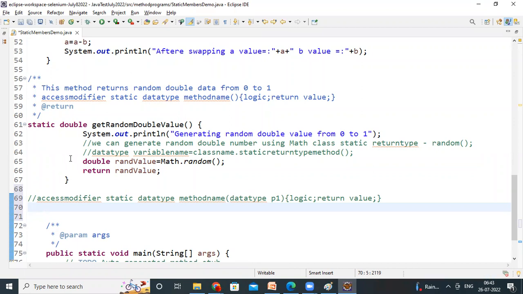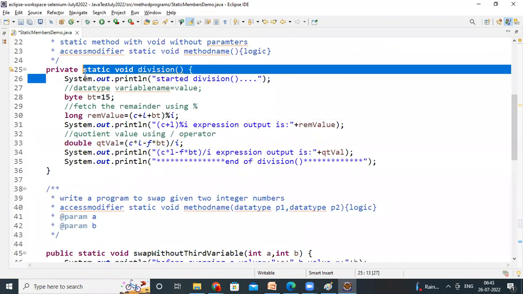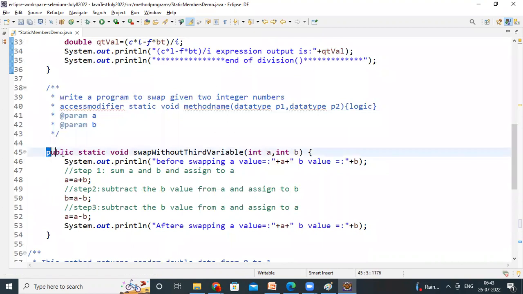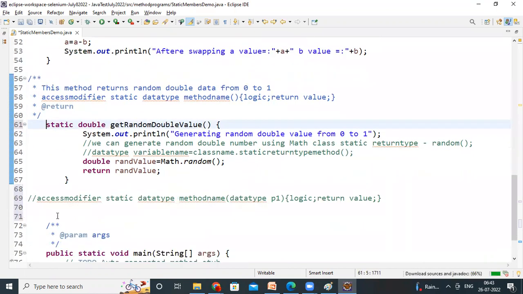So what access modifier is left now? What access modifiers are used for methods? Private we used. Public we used. Default we used. So what is left now?